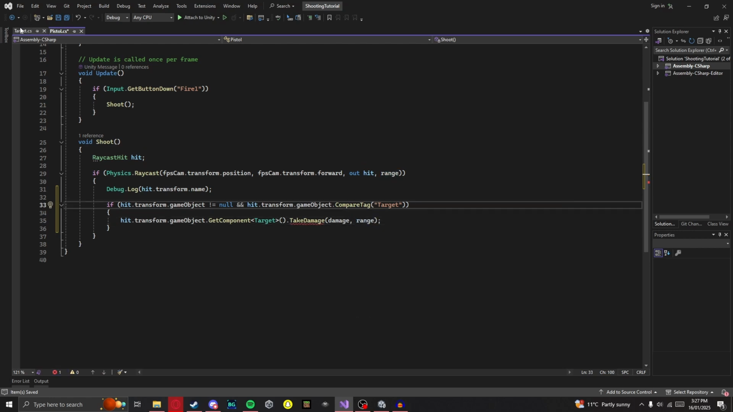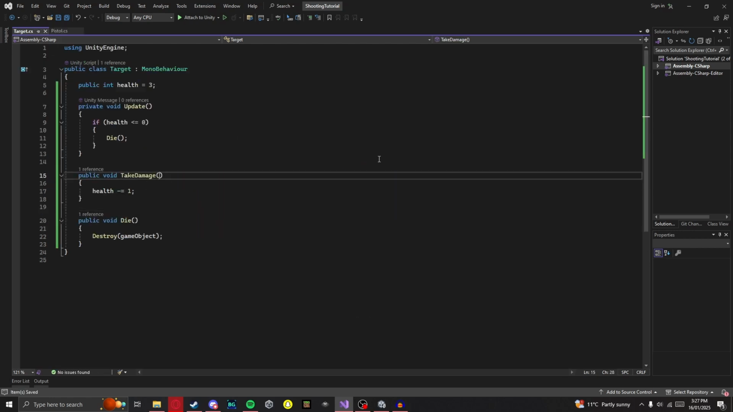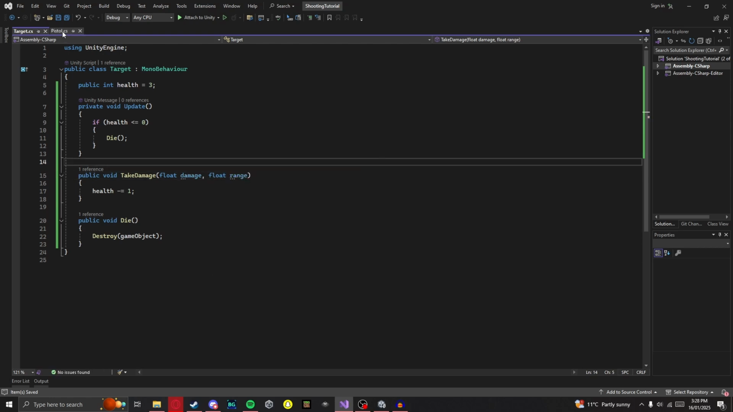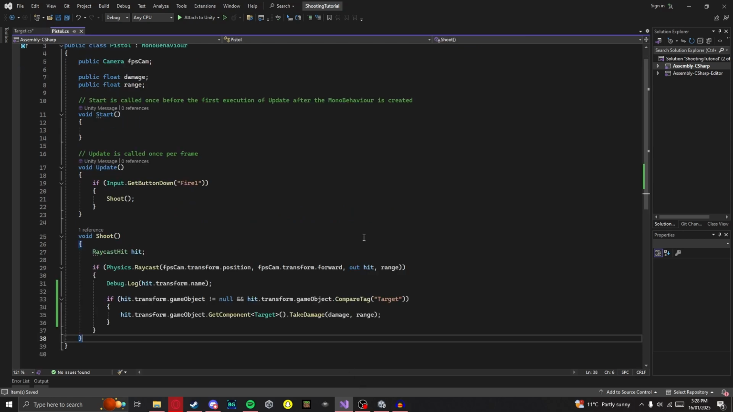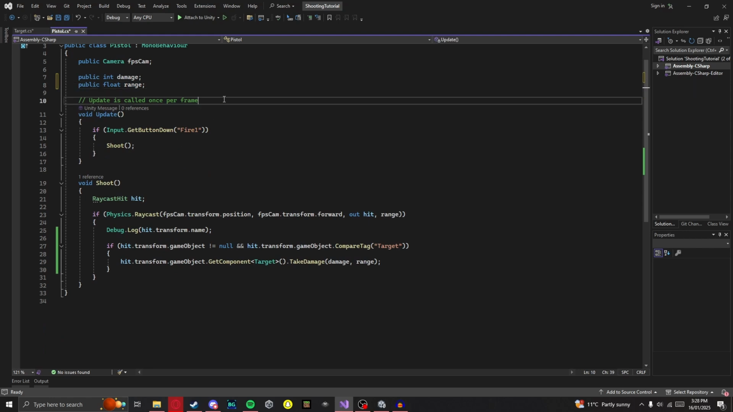My apologies. Then we want to save that, go back to the target script, and then we want to pass float damage, and then float range. Okay. Oh no, hang on, my bad. Yep, save that. Then we want to go back to Unity. My bad, just before you go back to the engine, you want to change the float of damage to int, because you can't take away a float value using an int.